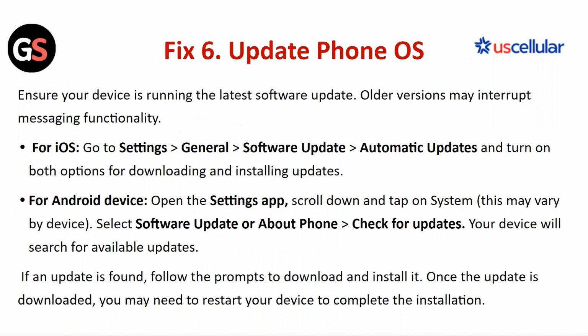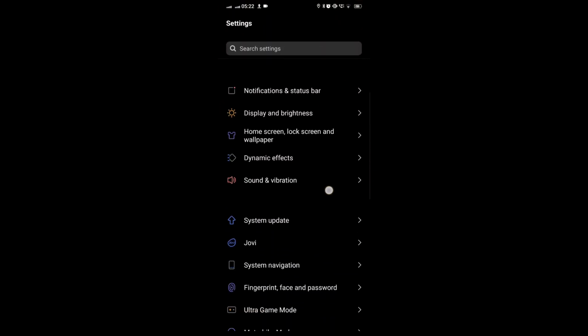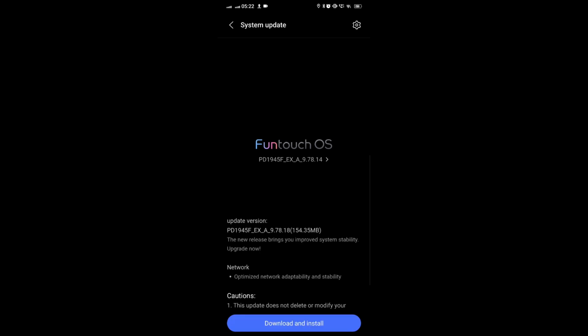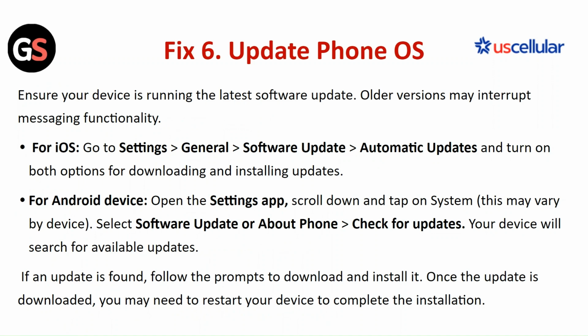For Android devices, open the Settings app, scroll down and tap on System. Select Software Update or About Phone, then check for updates. Your device will search for available updates. If an update is found, follow the prompts to download and install it. Once the update is downloaded, you may need to restart your device to complete the installation.